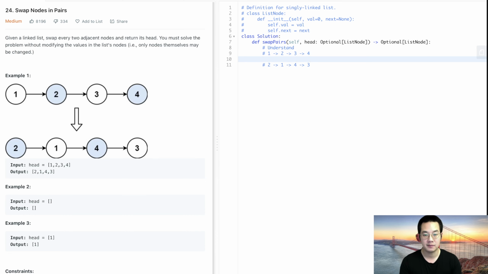Well, first of all, we know we need a dummy node to point to our first item. Okay, so let's create a dummy node and point everything to that, so we can start swapping. Because if that's the head node, we can't do anything about it. So first things first, we need a dummy node.